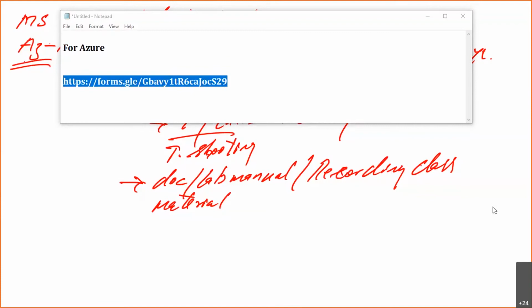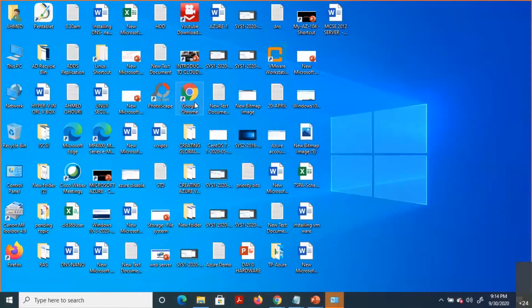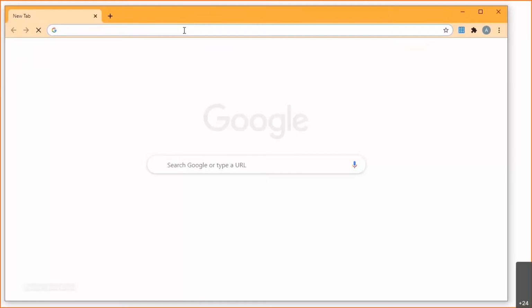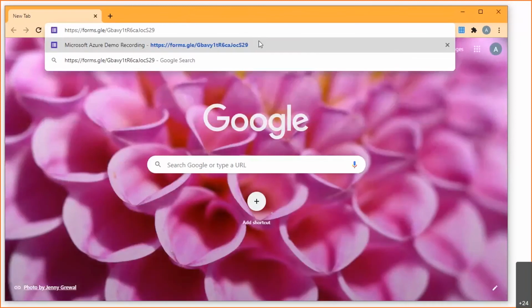So guys, I'm sending one link to you. You can see it in the chat box. Copy this link from the chat box to your browser, and one page will open. It's a small form. Fill this form and you will get the recording. Otherwise, you will not get the recording. So if anyone needs the recording, open your browser and paste this link, which I have already shared in the chat box.